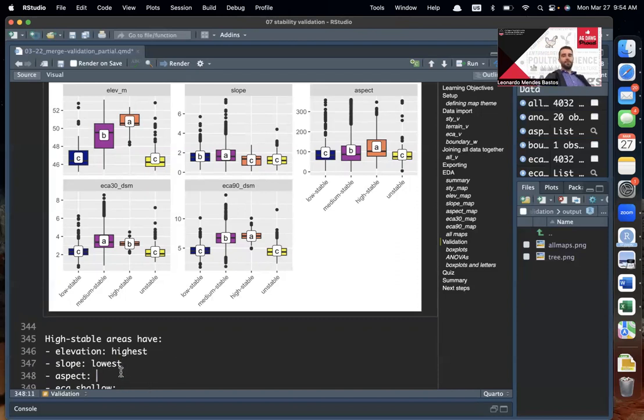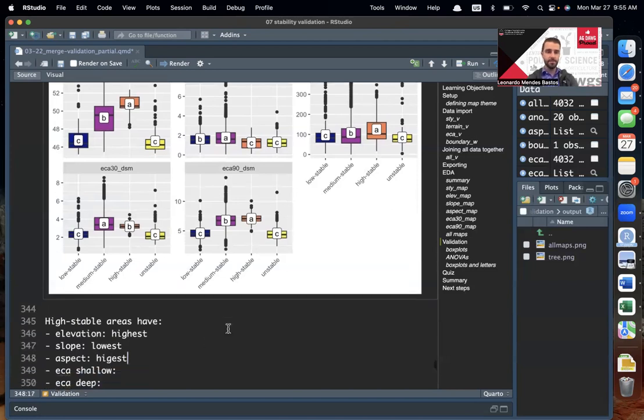Aspect. What do you think, Sandesh? So I'm trying to characterize the high stable areas, right? Let's say high stable on the elevation map has an A and everything else does not have A. So for elevation, high stable is the highest, significantly highest. So we're just going through characterizing high stable, going through each one of the plots. Okay, Sandesh, what about aspect? Highest, right? Because it has A and everything else is either B or C. So it has highest aspect.